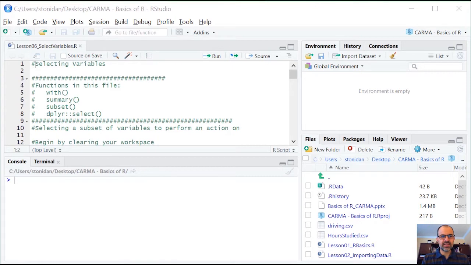So this is lesson 6 on selecting variables. Now, we learned a little bit how to select variables in a prior lesson when we learned about square brackets. And what we're going to try and do here is extend the different techniques and tools that we can use to select variables by learning some functions that do some similar things.